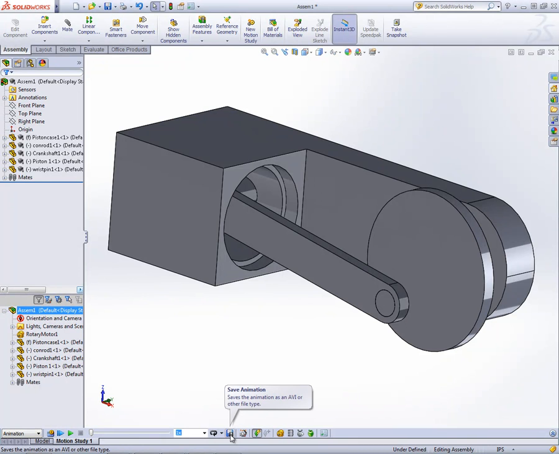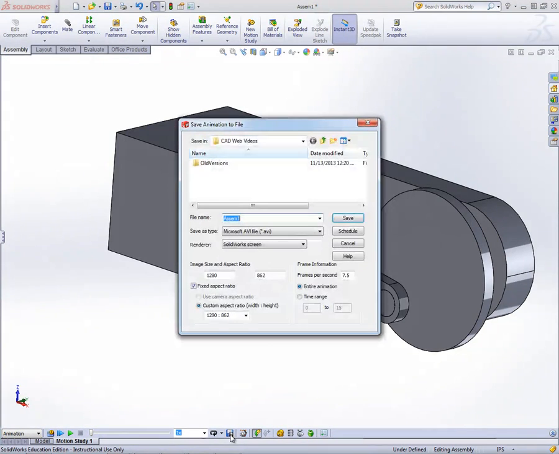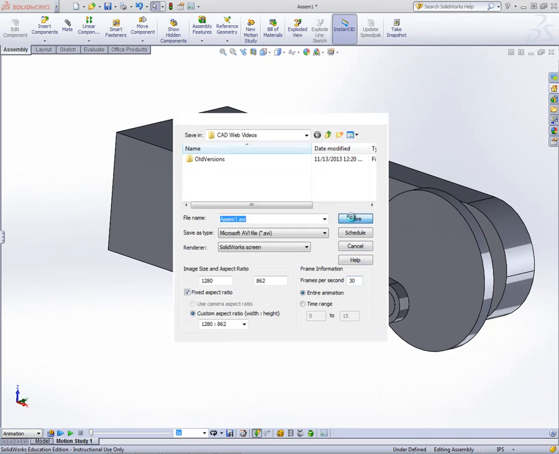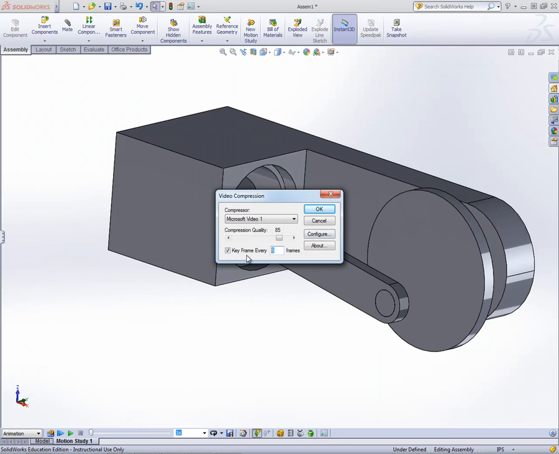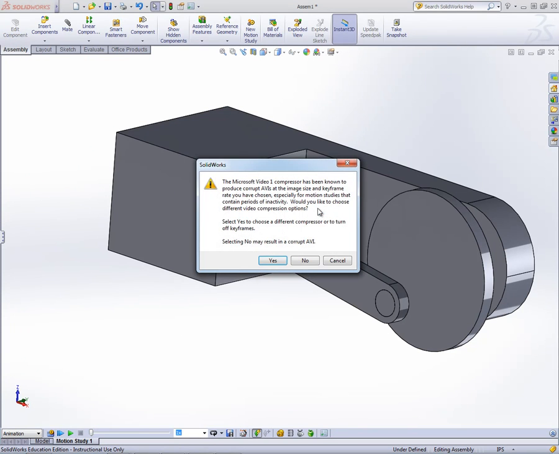Move our cursor down here to the save animation, left click, and I'm going to left click on, we'll enter 30 for our frames per second. Left click on save, and we'll enter 30 here. We'll left click on OK.